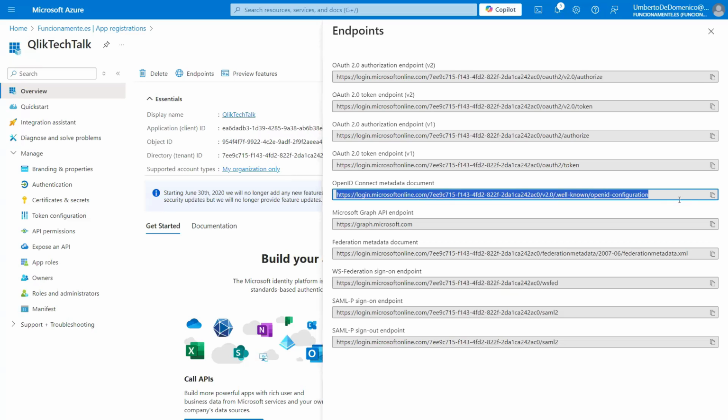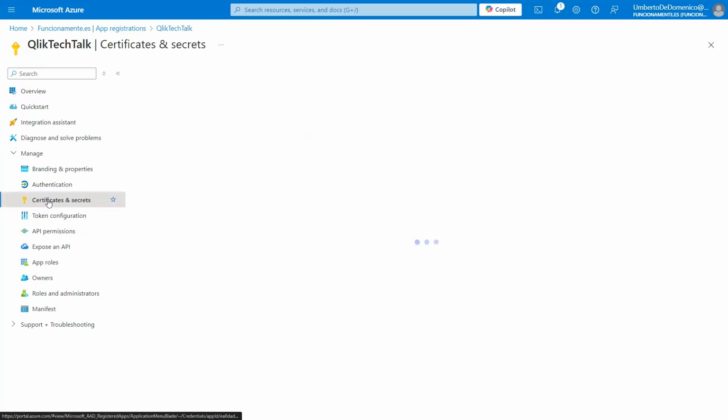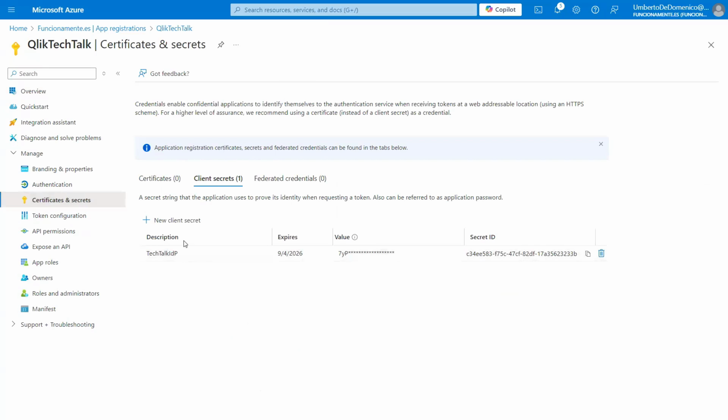Okay, just copy and keep it in a safe place. And the secret ID, the client secret, is this one. It has already been created by me, and I kept it in a safe place. All right, now that we've saved all those values in a safe place, let's go back to Qlik Cloud and enter them in the configuration.